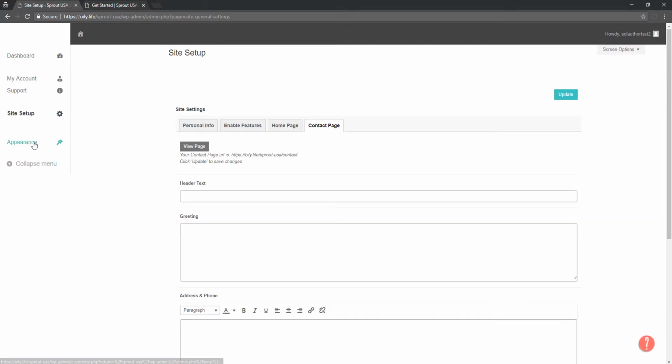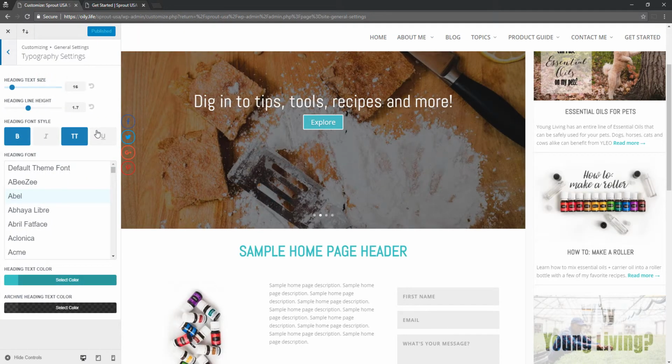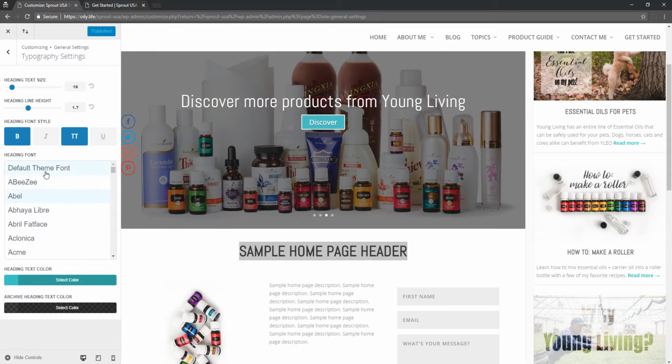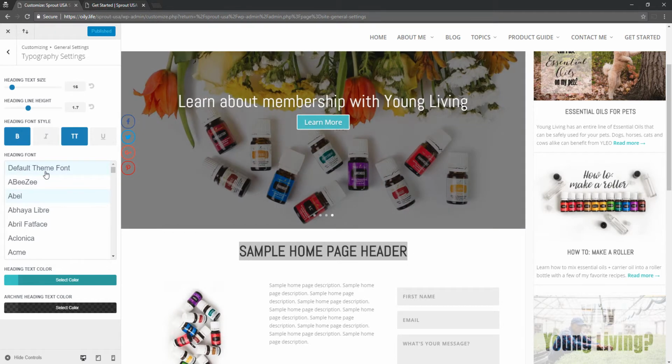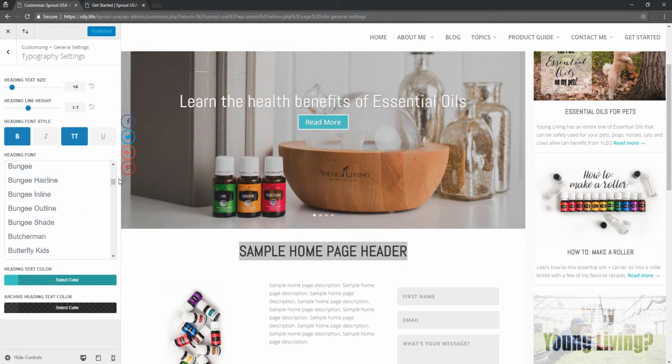Under Appearance, there are a few other things you can customize as well. If you hover over Appearance and click Customize, from here under General Settings and then Typography, you'll be able to update the header color and font. If you go to Google and type in Google Fonts, that's going to bring you to a website created by Google that will have all of these fonts listed. So you'll be able to preview what they actually look like, and you don't have to click through each one of them to find one that you like.